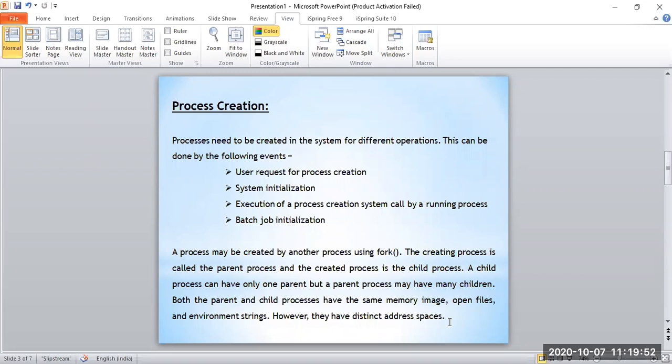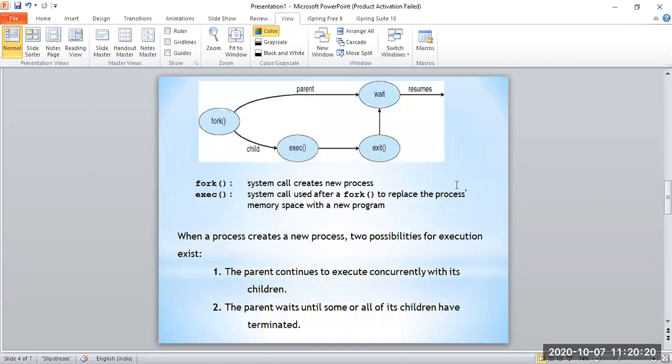So this is what happens when you are working on a word document, and this is how a process is created. The function in major Unix operating systems, or the operating systems which are close to Unix, most of them use the function fork to create a new process. So this diagram will explain the process of creation of a process.